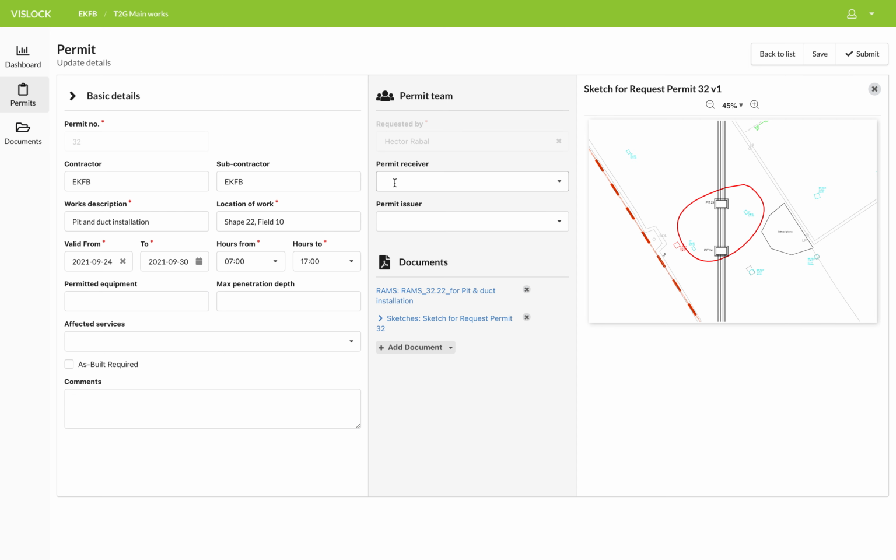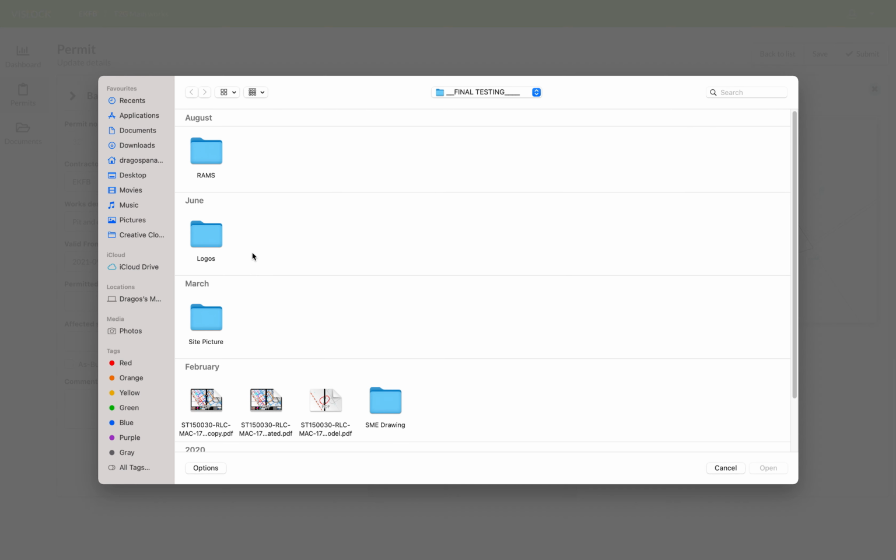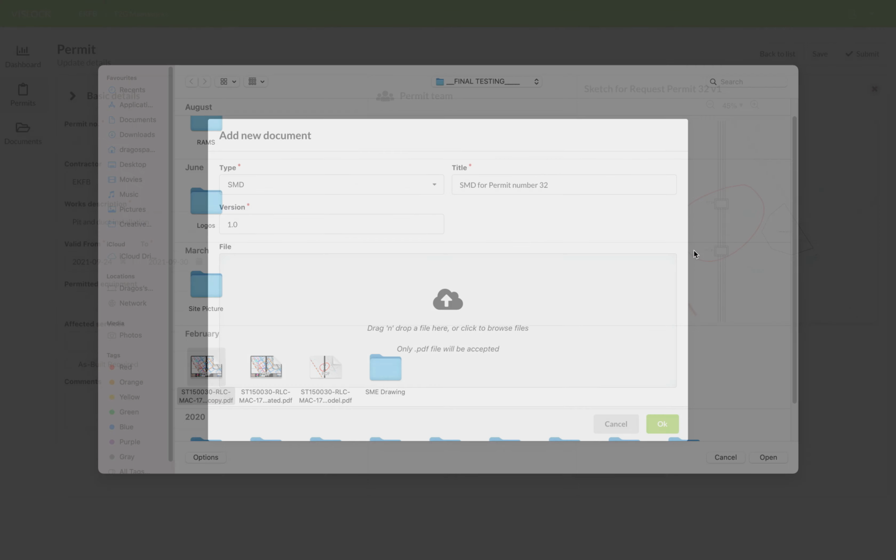So I'm going to add a new drawing here. So I'll show you how it looks like. So I'm going to go in SMD type. I'm going to go for SMD for permit number 32, and I'm going to quickly show you how this drawing looks like here.